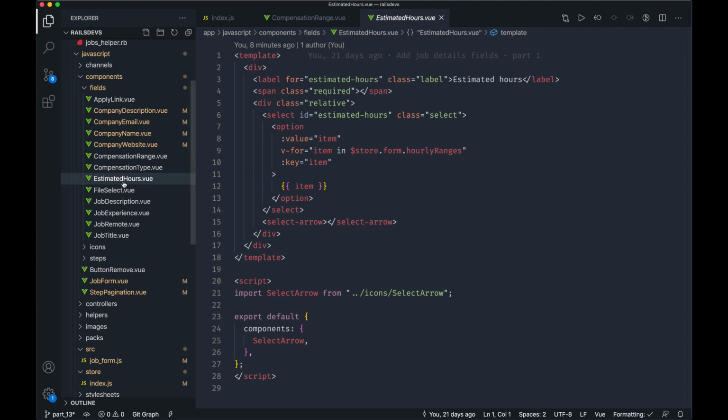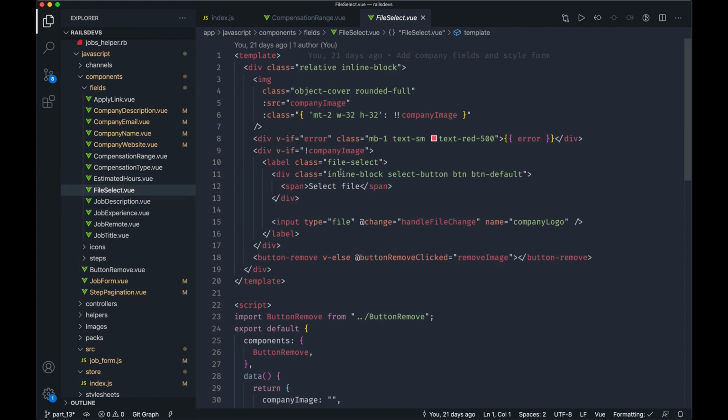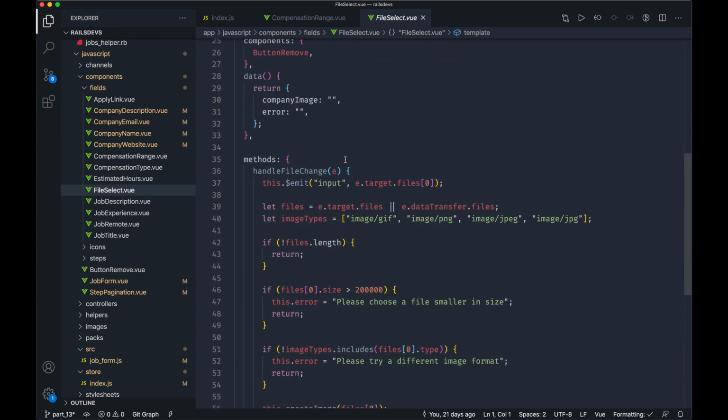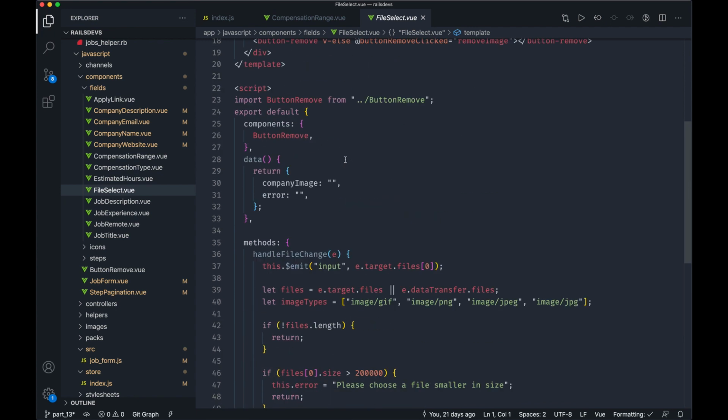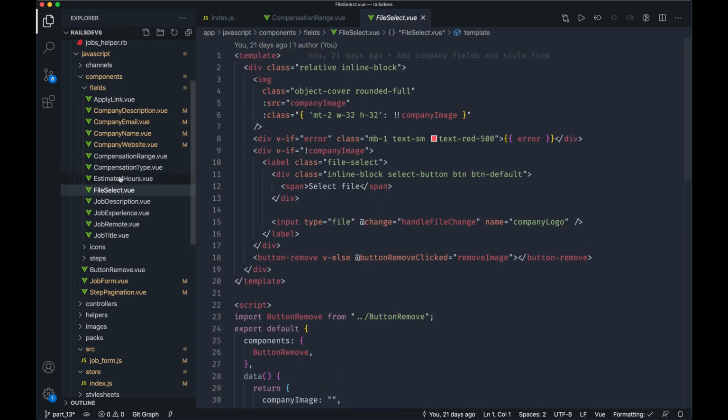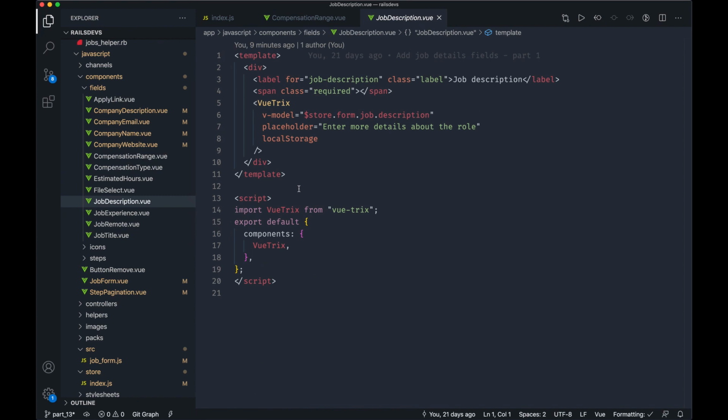Estimated hours, we'll come back for that one. File select, yeah, we'll have to do this one as well. Trying to think how this would work, but okay, a description. We've got our model there for that, so that's good.